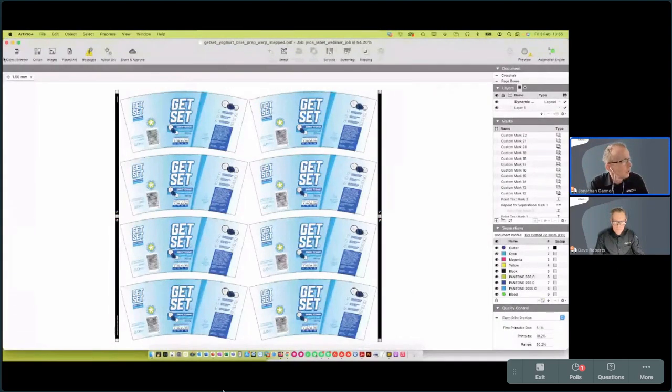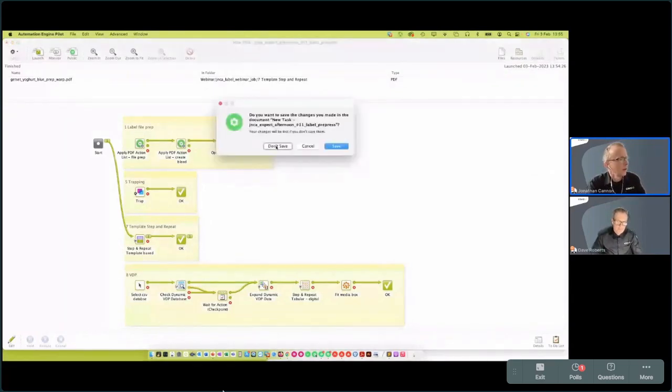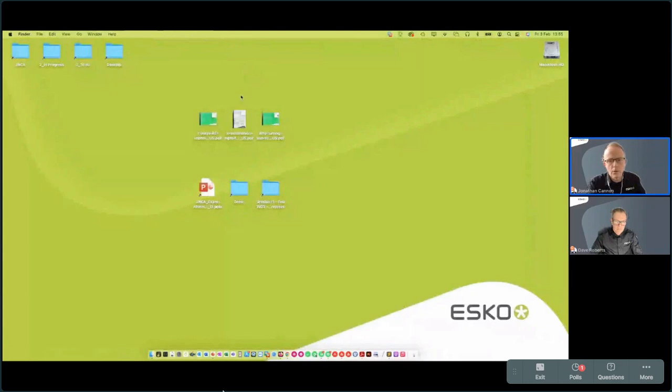So just another alternative. Now the VDP side of things, I think we'll come back to after Dave's session if we get time. But I think now's a good time, Dave, to hand over to you, mate. Thanks, John, for that very, very comprehensive view on how to use Automation Engine.